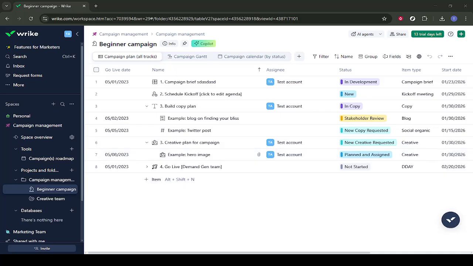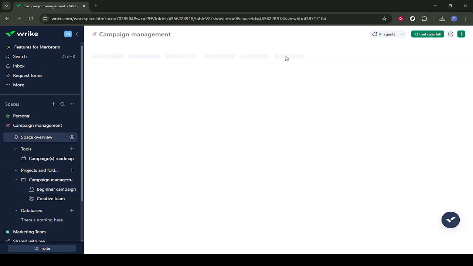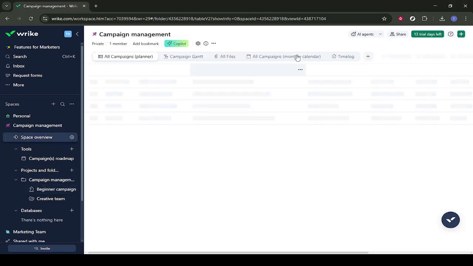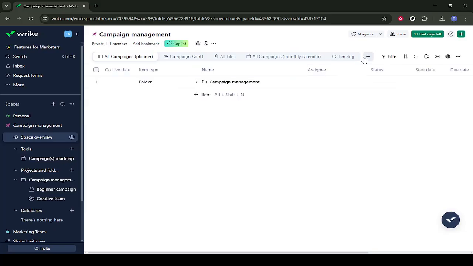Start by opening Wrike and navigating to the Beginner Campaign space. This is your main workspace for this example, and it's where your tasks and projects are organized. Once you're inside that space, look for the Space Overview option, usually in the left-hand panel or near the top of the interface. Go ahead and click on Space Overview. This gives you a high-level view of activity within that space and is where you'll access the time tracking feature.